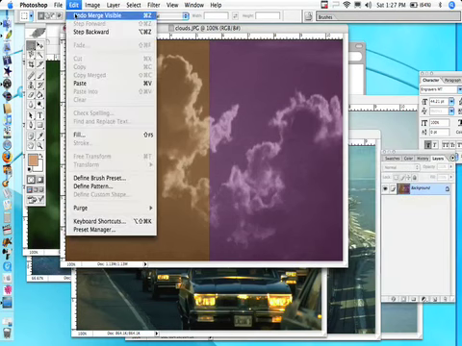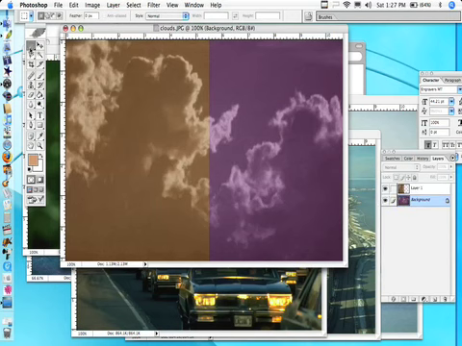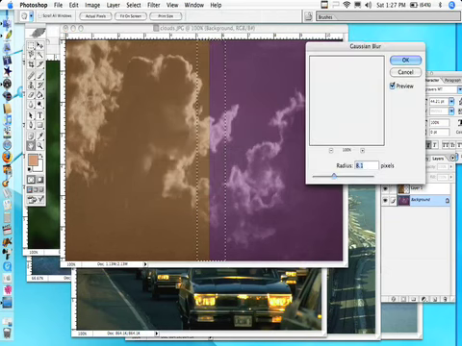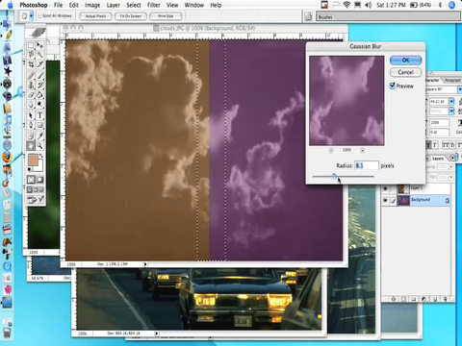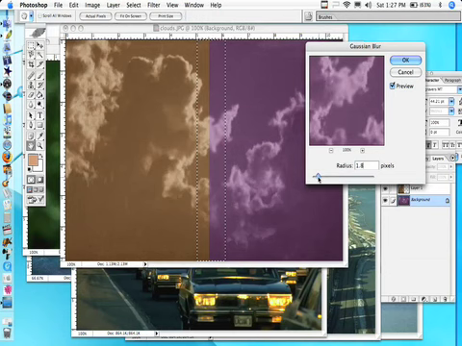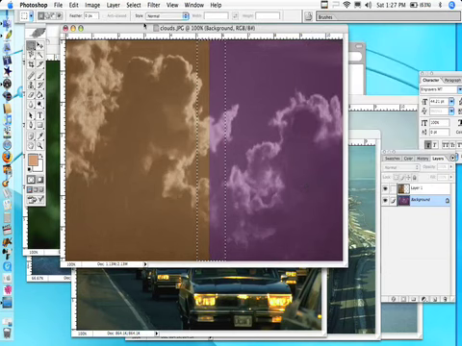Actually, let's make the boundary between them a little less obvious. We don't want a hard edge here, so let's put a blur on that. My favorite blur. That'd be one way to do it. It's still not quite enough.